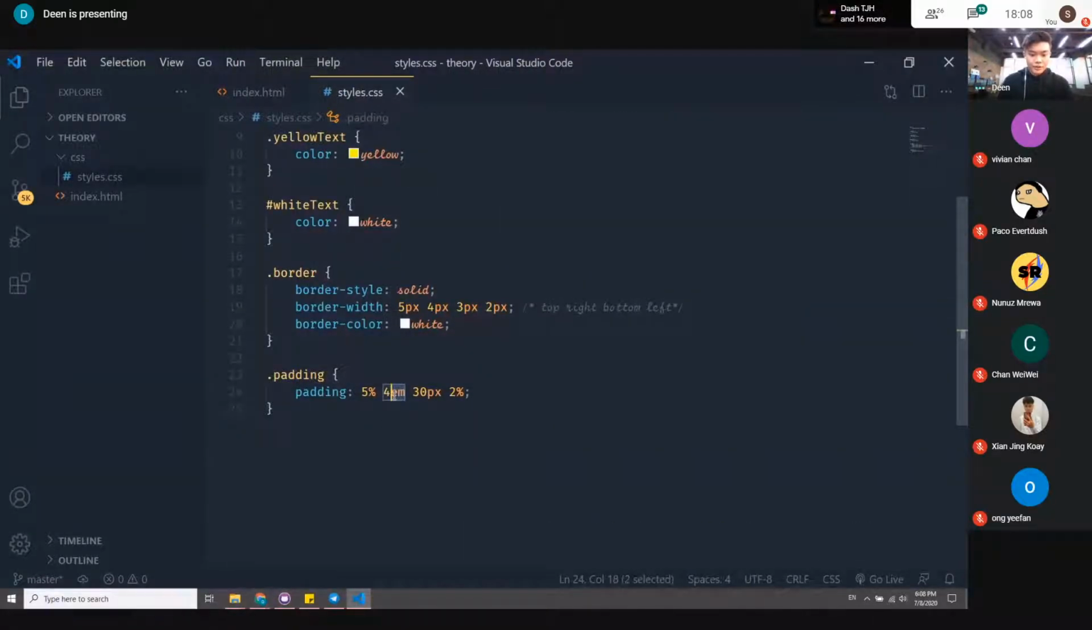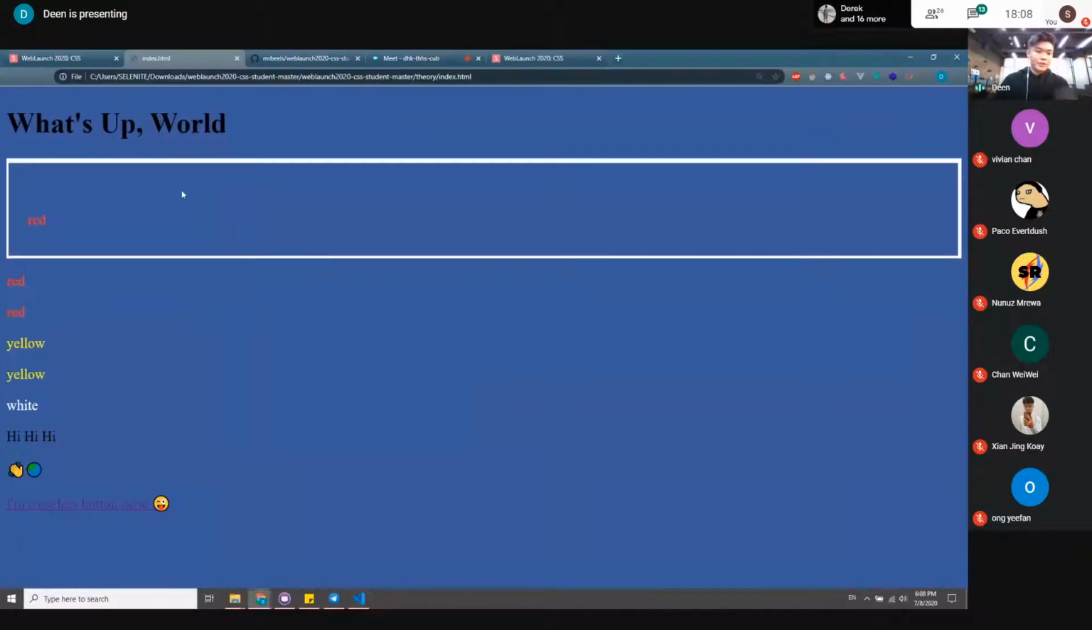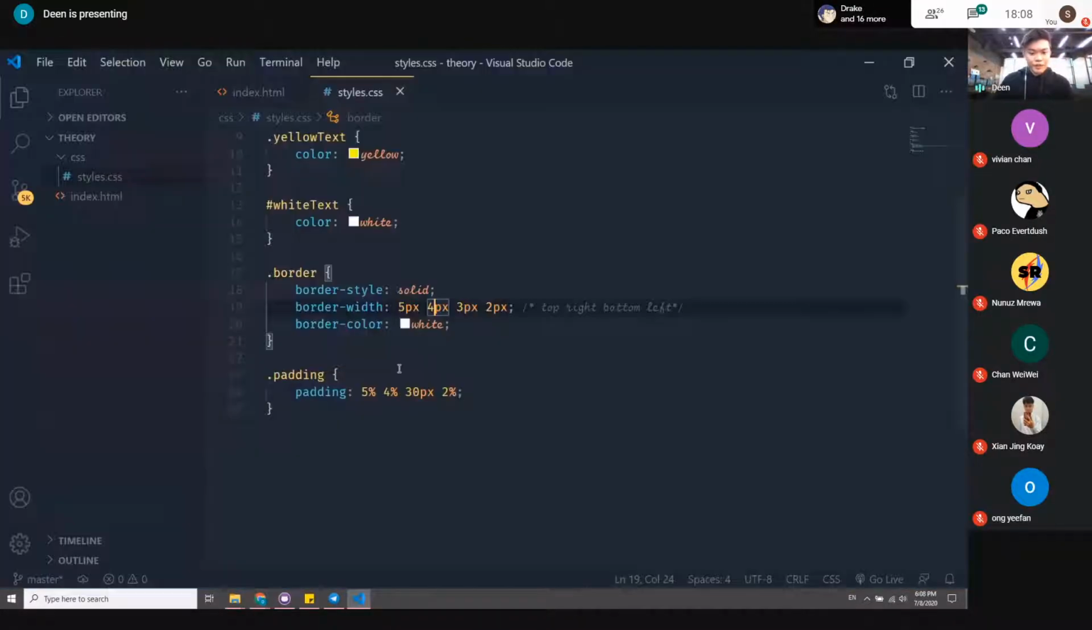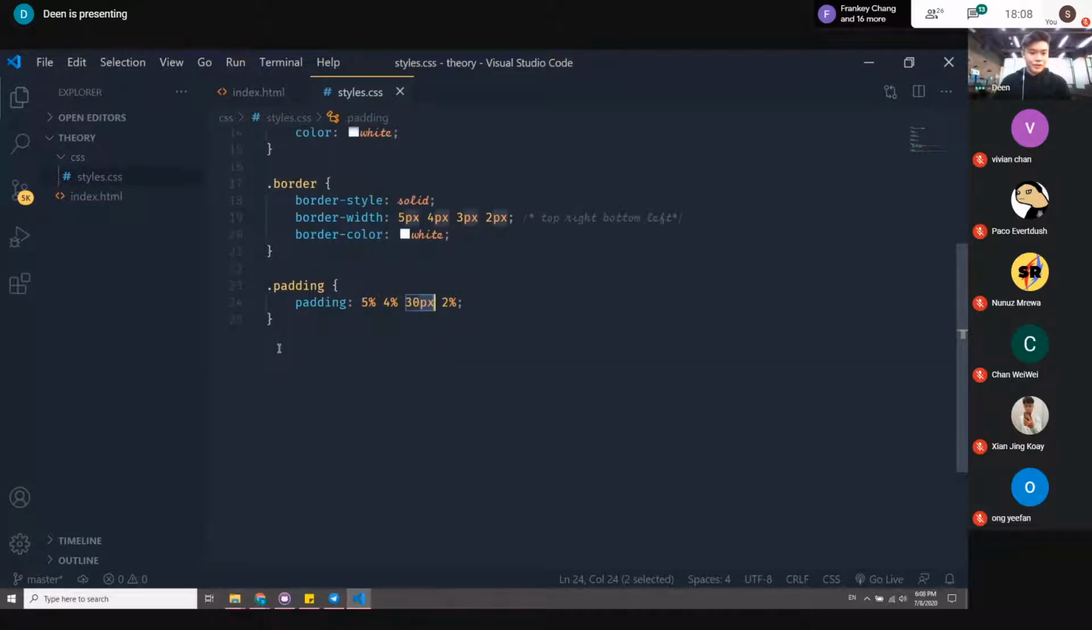Never mind about that. Let's skip to percentage first. You can have percentage or you can have pixels. There are many different types of CSS measurements that you can apply as well.